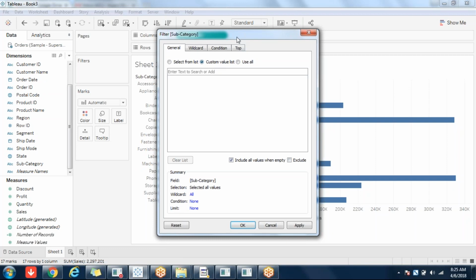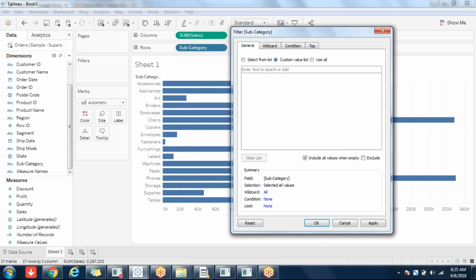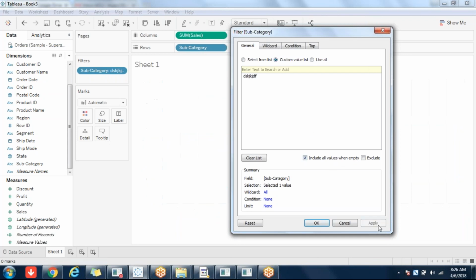Any custom value you can type in, but if you type in some junk like this and it is not part of your chart, it will not show the data, obviously, right? What happened? Wait, something is wrong. Okay, I didn't click on plus, sorry. So now if you click on apply, that field is not there, right? The data point is not there. That's why it is not showing.